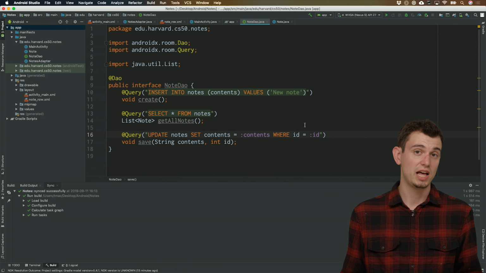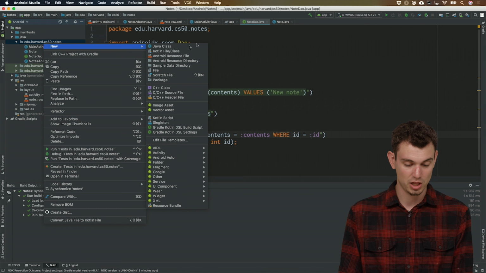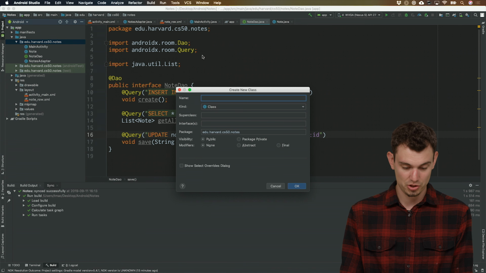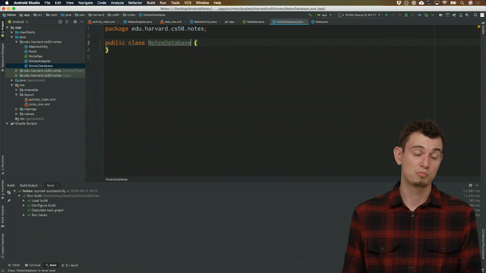We have to write one more class in order to use this. And that class is called a database class. So let's, just as we did before, let's create a new class. Let's call this our note database. And here, as you probably guessed, we're going to use some more annotations provided to us by the Room library.